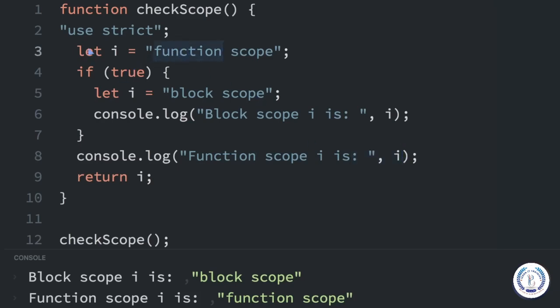Here's another thing I want to show you. If we comment this line out and we change this to var, what do you think's going to happen? Well, let's run it and find out. We set the var inside this block to block scope, and it says block scope is block scope. But when we're outside of these squiggly braces, we can still access i here, and it's set to block scope.